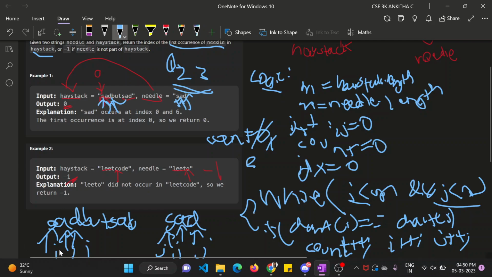Is D equal to D? Both the characters are equal. That means count plus plus. Now count will become 3. What if count equals 3? What does it indicate? 3 characters have been matched. Yes, sad is matched to sad. If you observe, this 3 is nothing but the length of the needle.